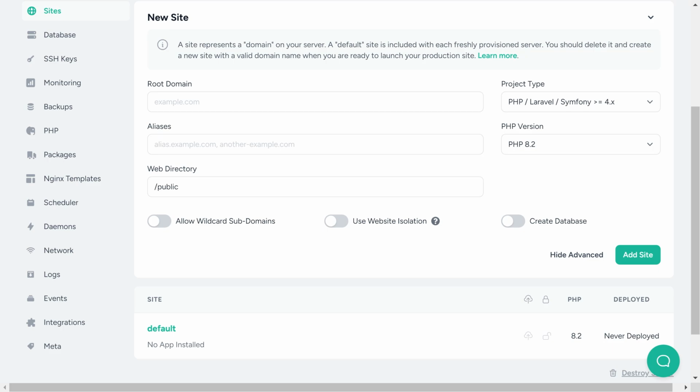Laracasts actually has a great series on Laravel Forge if you want to dive into more details. For now, we're just going to stick with the default site, and I'm not going to connect it to the domain. If you want to connect it to a domain, as I mentioned, you just need to add a new site here and adjust the DNS settings on your domain provider.